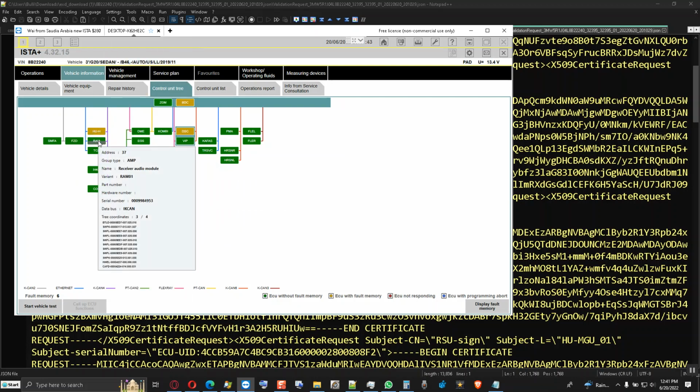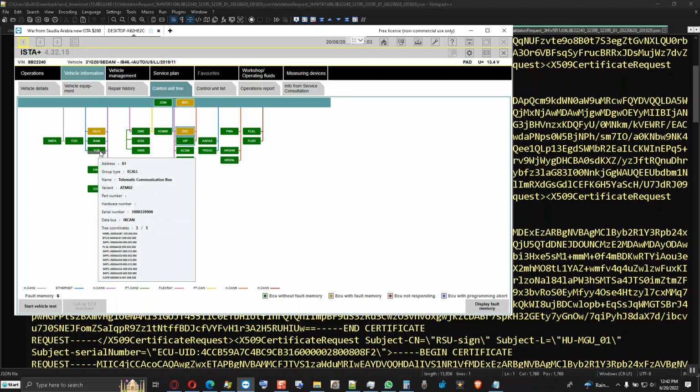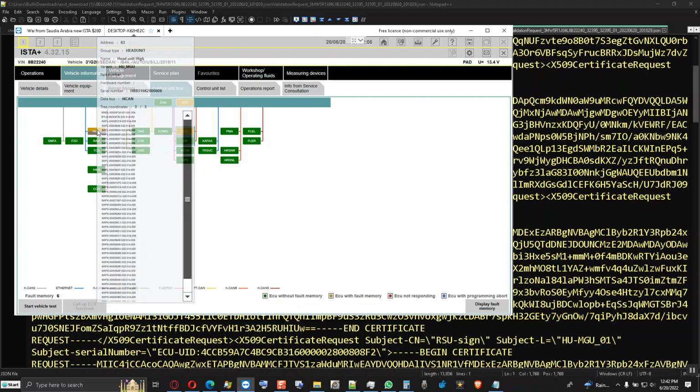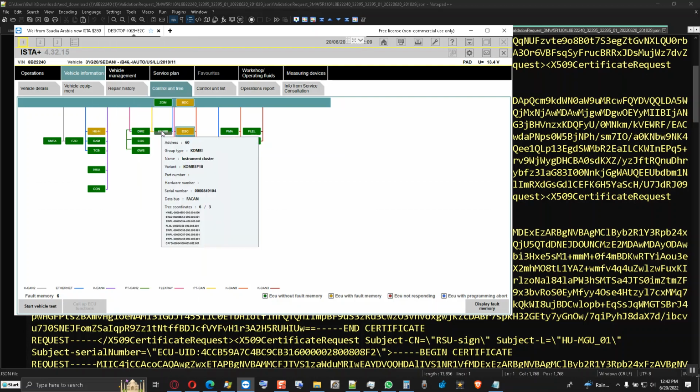Maybe they use this as a receiver audio module. I don't know if that will play the role of the entertainment, but entertainment has to do with the radio. So what is not called RSC on the G20 may be called RAM, receiver audio module. Usually RSC would probably be on address 37, and then TCB would be on address 61, and then it would be on address 63. And then the combi would be on address 60.